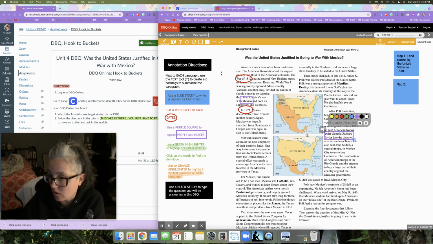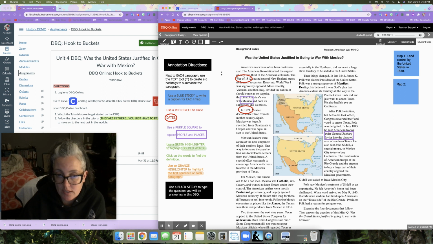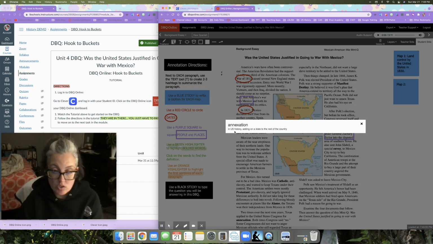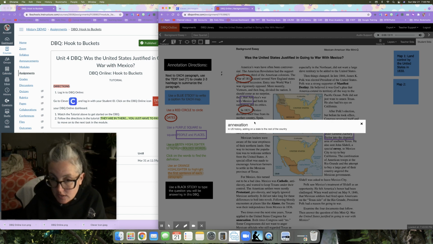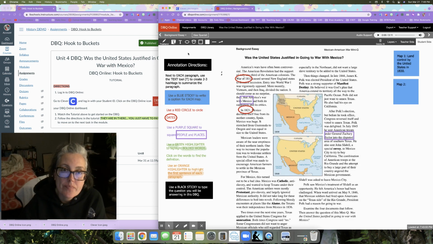This is not all of them. This is just me showing you the example. We're going to use a green highlighter on the bolded words, and if we want to find their definition, for example, if we don't know what annexation is, I can click on it, and here's the definition. In U.S. history, adding on a state to the rest of the country. That's what annexation means. So I'm going to go ahead and close that.